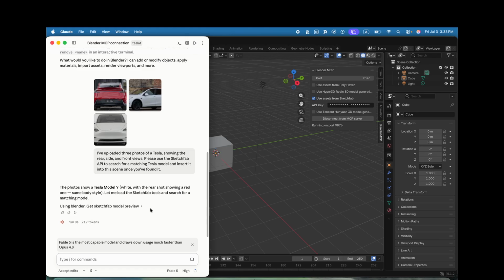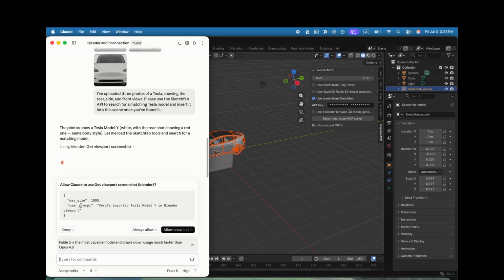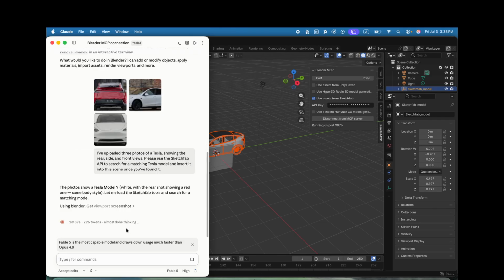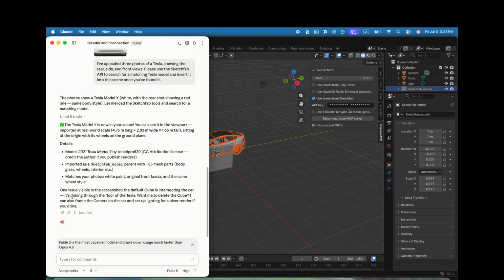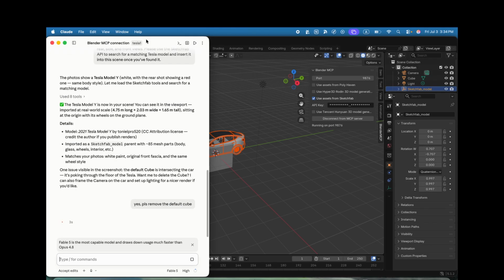And look at that! A wild Tesla instantly appears right in our Blender viewport. Claude even notices that boring default cube is still there and asks if we want to get rid of it. We say, yes, please, and it's gone.